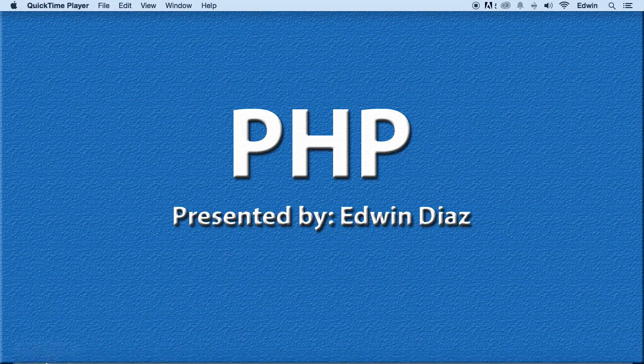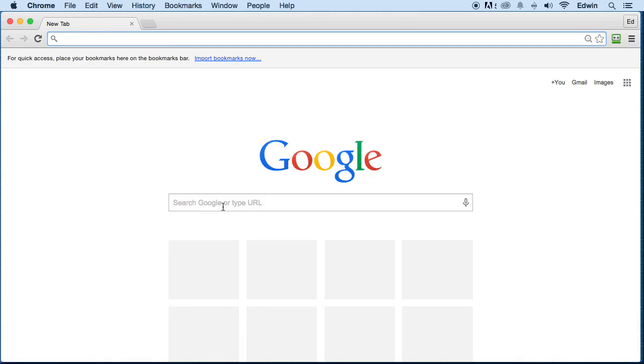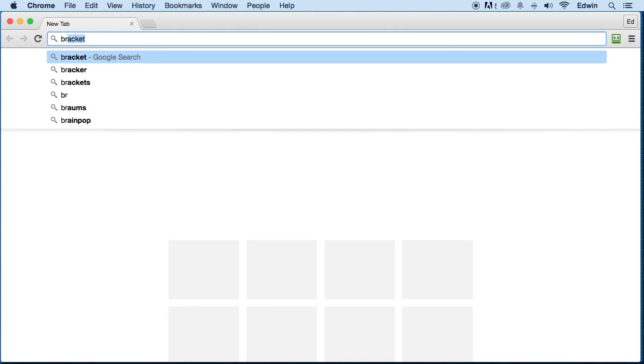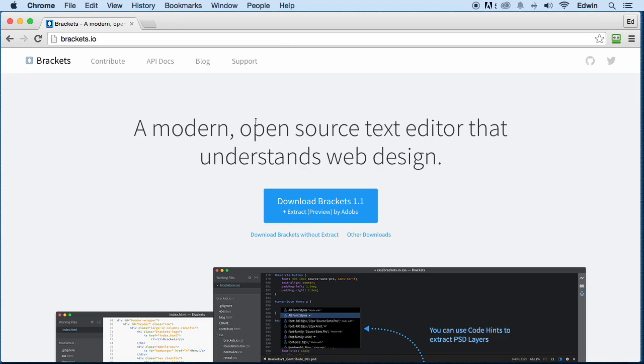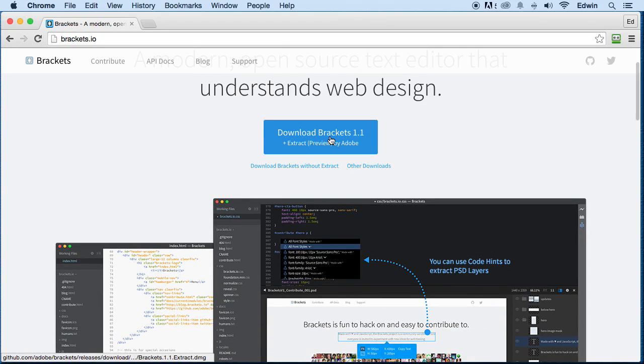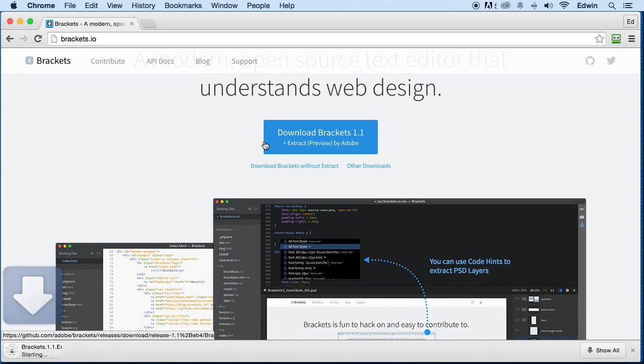Right? So let's go to Chrome. Let's type in brackets here. Brackets with an S. I'm going to get this website here, brackets.io. And then I'm going to download it. Depending on your speed, it should take a couple seconds or minutes. All right, for me, it's just downloading. I probably have a 5 megabyte down right now because I'm on the second floor and my wireless is downstairs.